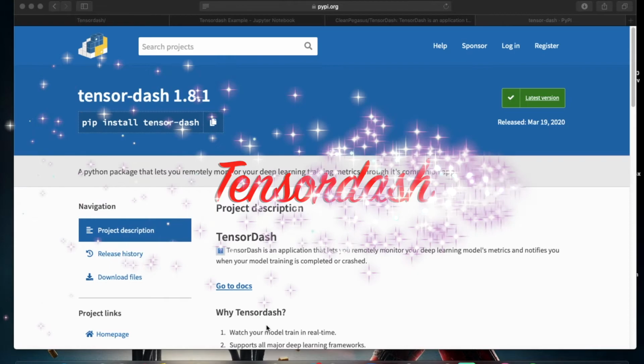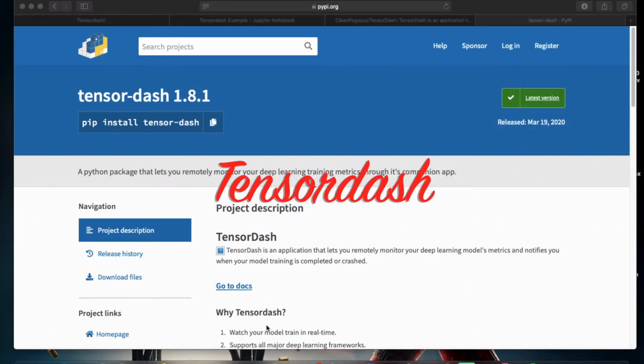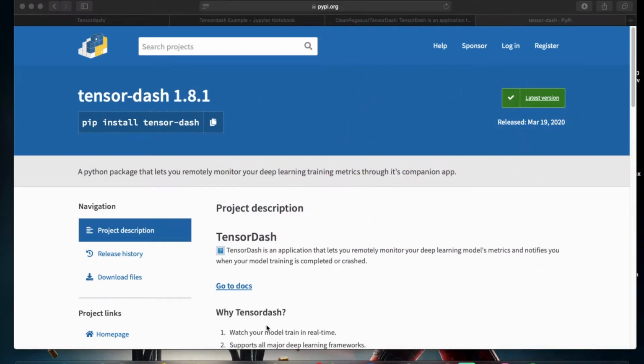So today in this video we'll be exploring an awesome library cum application with which we will be able to track deep learning models' performances, like accuracy and loss, with dynamic loss and accuracy plots. That is, for each and every epoch you can see how your accuracy is decreasing or increasing, and also the loss part of it. So we'll be using this awesome library called Tensordash.